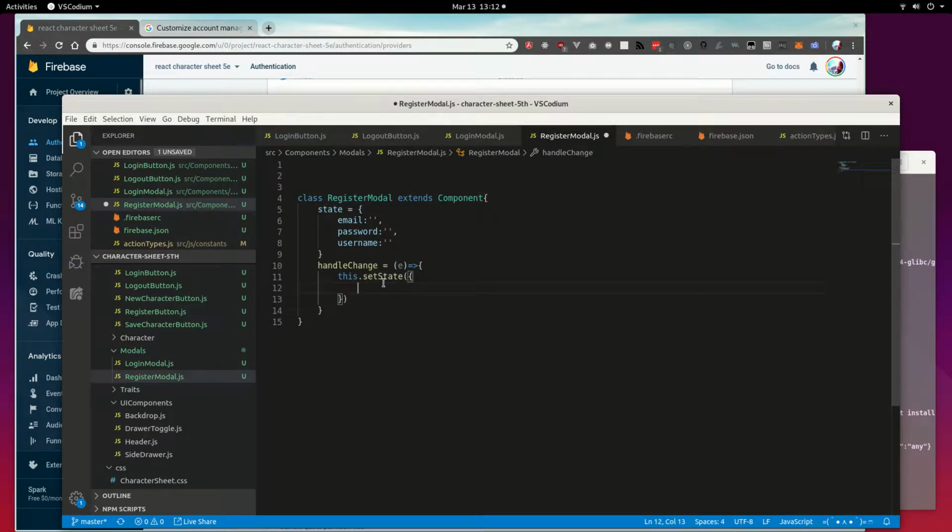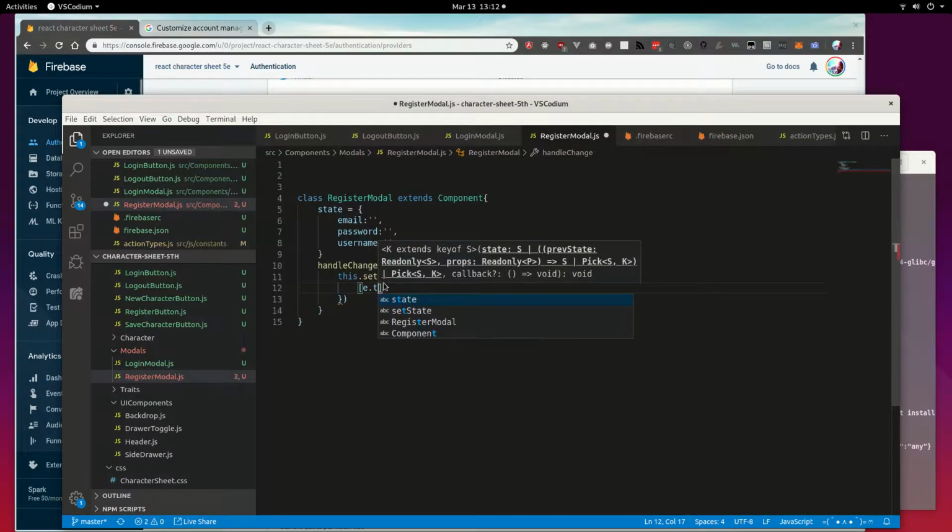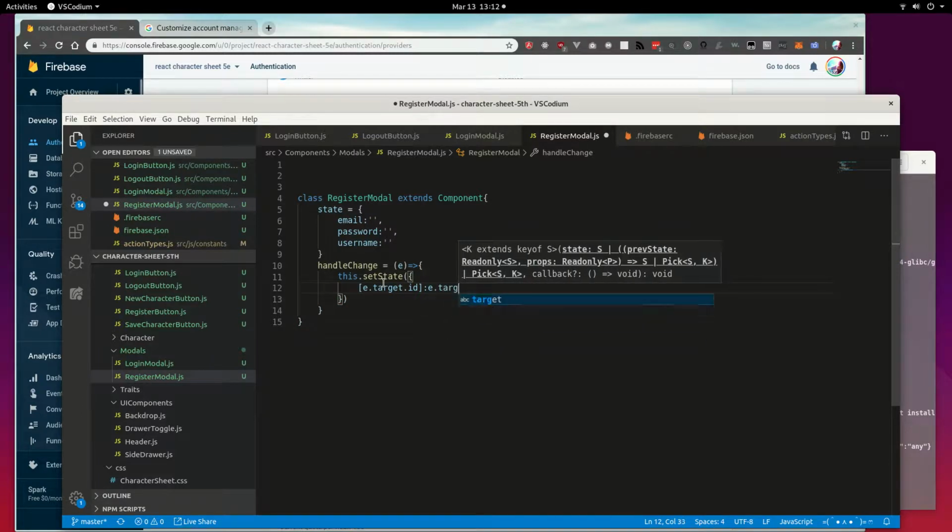So e, set state, we're going to do e.target.id, and then we'll do e.target.value. Okay.